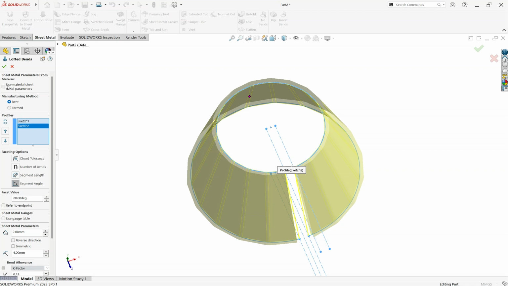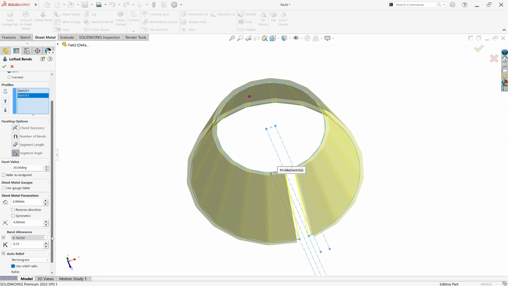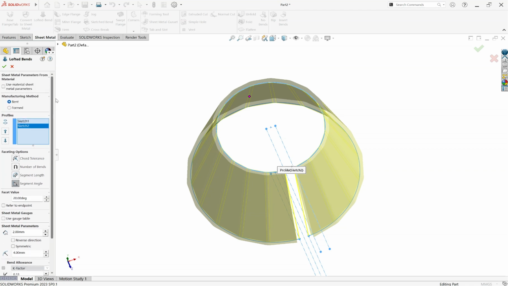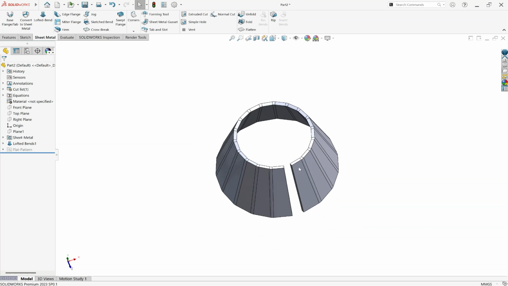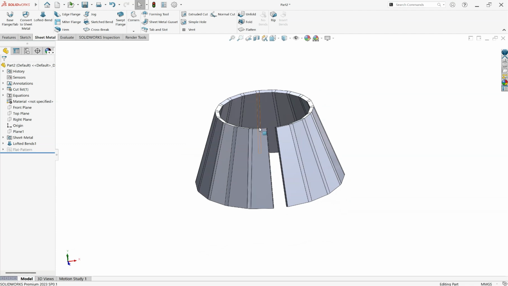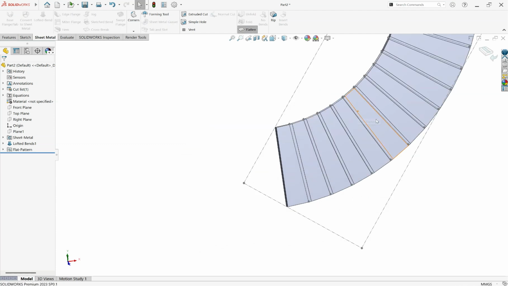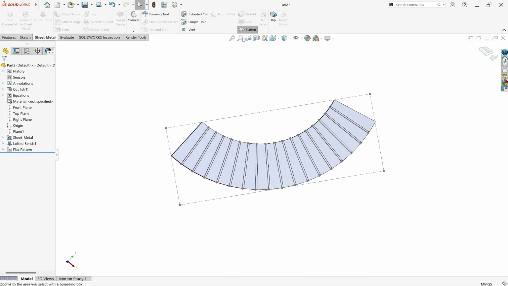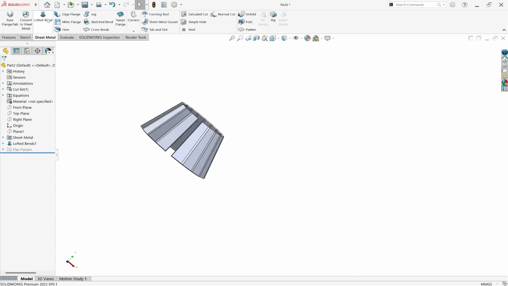You can see here another option, use material sheet metal parameters. You have to assign the materials and it will automatically provide the thickness and the other sheet metal parameters for the selected material. So after selecting your requirement, simply click OK and it will give you the final manufacturable product. You can flatten it. This is how the loft bend works.